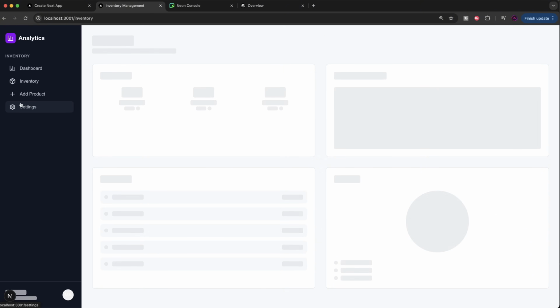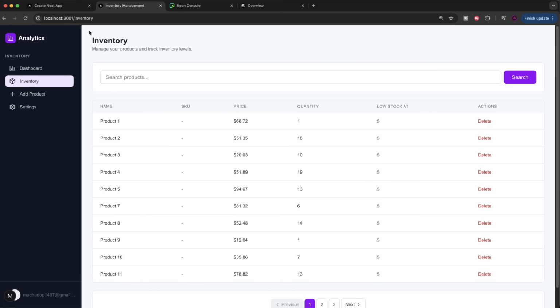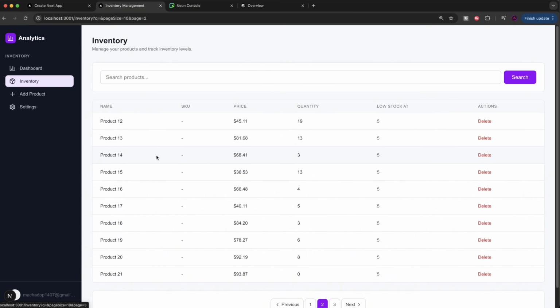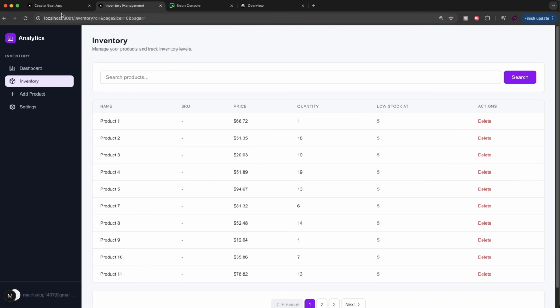Now, the main one is going to be the inventory page. This one is going to have this beautiful table, which is going to show all of the items, and it's going to have some pagination at the bottom. Also, you're going to be able to search for the items through this filter. Now, how are we going to do that?